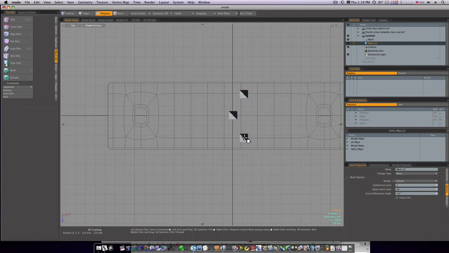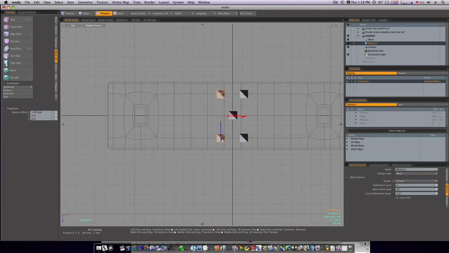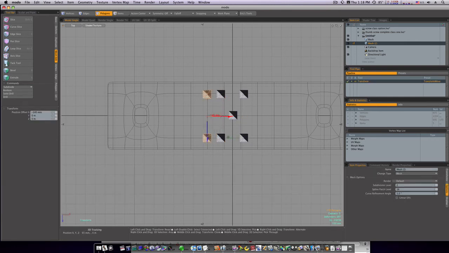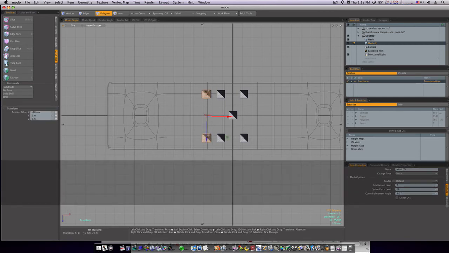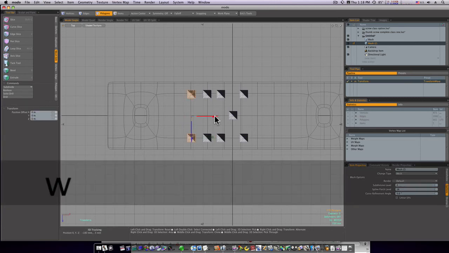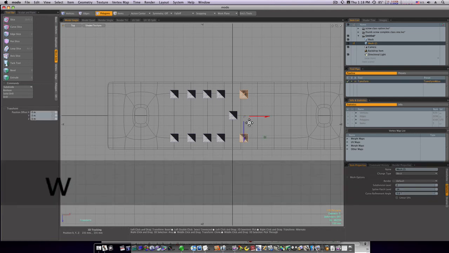Okay, now we can select both of them by shift double clicking them. Command C, Command V, W to move it, and we'll move them over like so. Now it's just a matter of doing the same thing, and let's make a row of them. Say about right there. Now let's select these two, and we'll do the same thing. We'll make a row of them.